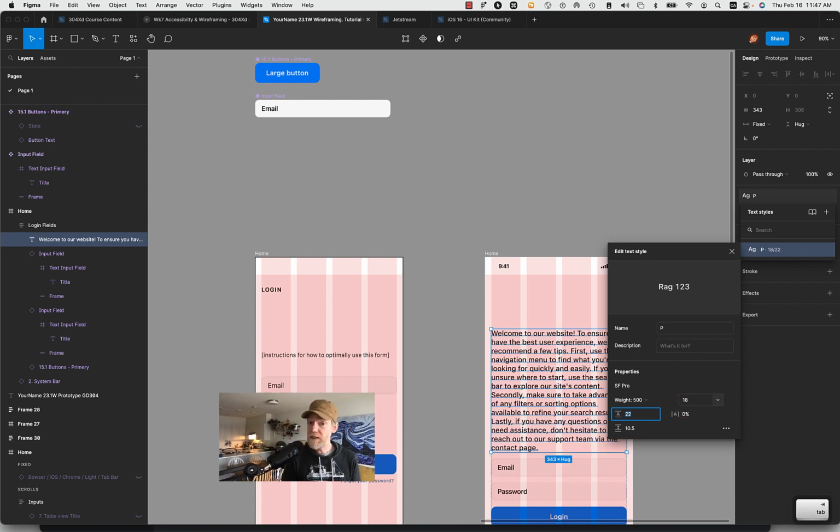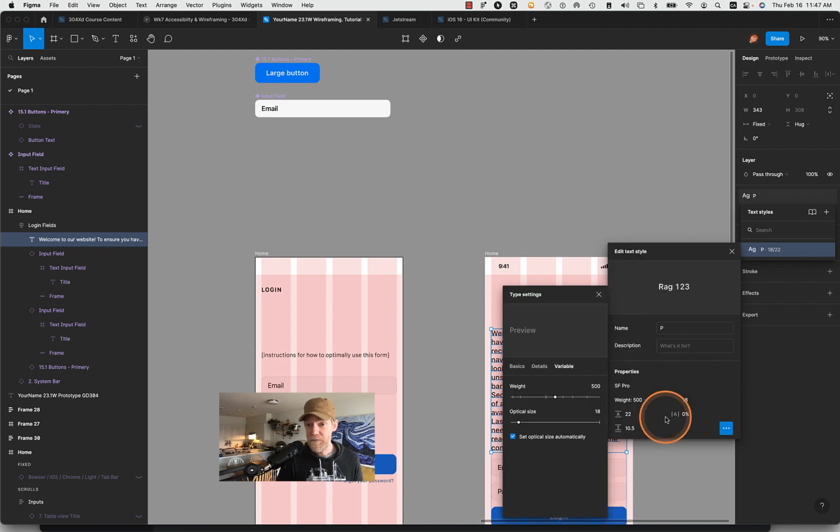One way to work out your sizes is using a scale, which is quite beautiful. So if you start with your body copy, and let's say going with a more standard weight, so let's go with 300, and say this is my body copy size.